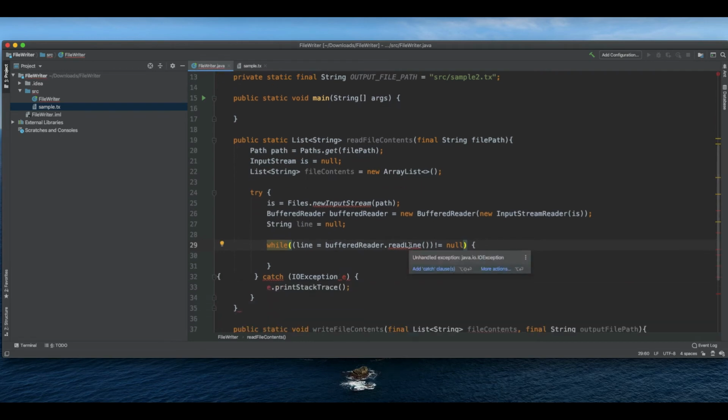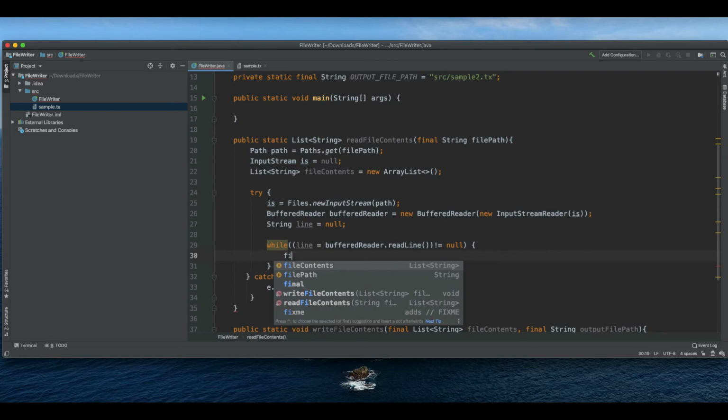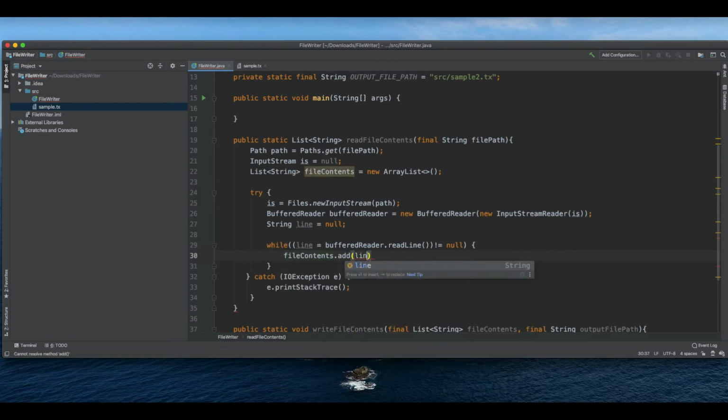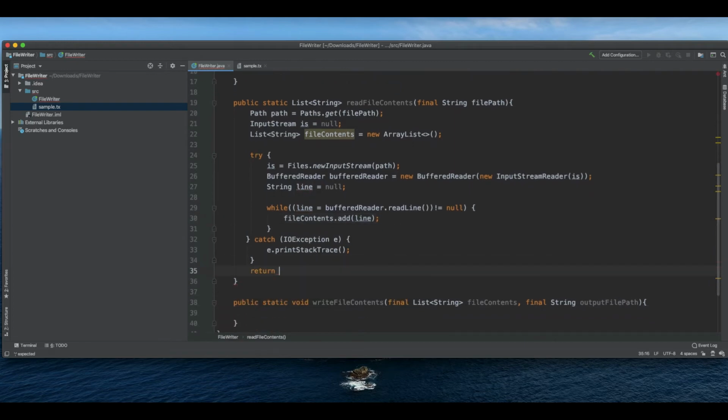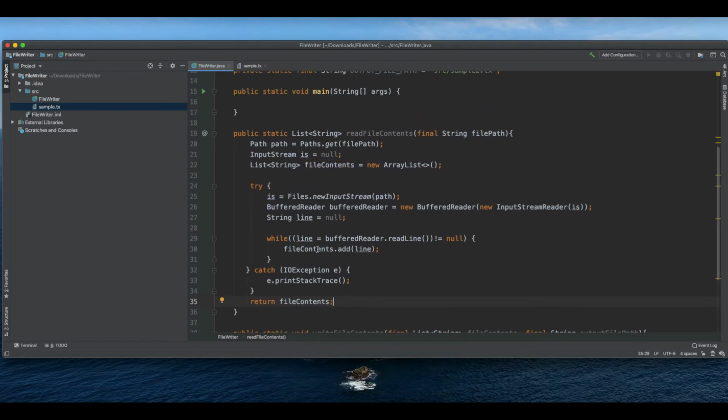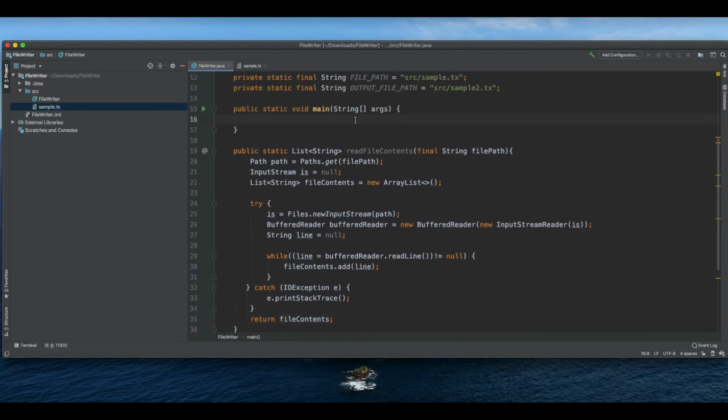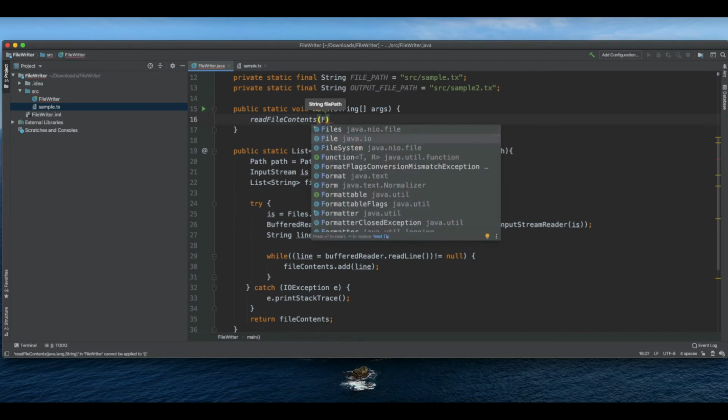Now, we also have an unhandled exception here, and this is because I was typing too fast. There we go. All right, so if our line is not null, then we want to append that to our fileContents, and we'll just say file add and pass on our line. Now with everything done, we'll come down here and we'll return our fileContents. And that completes the first method. So let's go up to our public static void main method, and we will call this one, and we'll pass in our filePath.